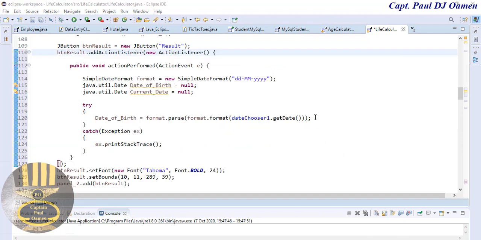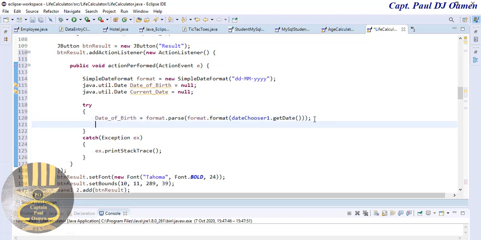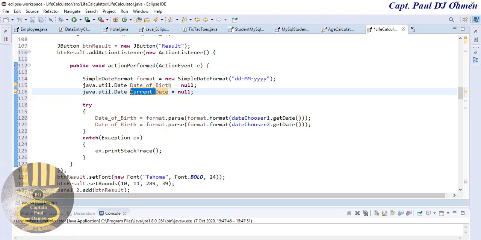Okay, I'm going to repeat the same thing for the current date. So I'm just going to copy that, paste that in here, and change this to date chooser 2, and change this to current date right there. There we go. Alright, I have my current date in place. That should be dates. Okay, let's copy all of this and paste that in here. Current date there. Okay, so that's fine.